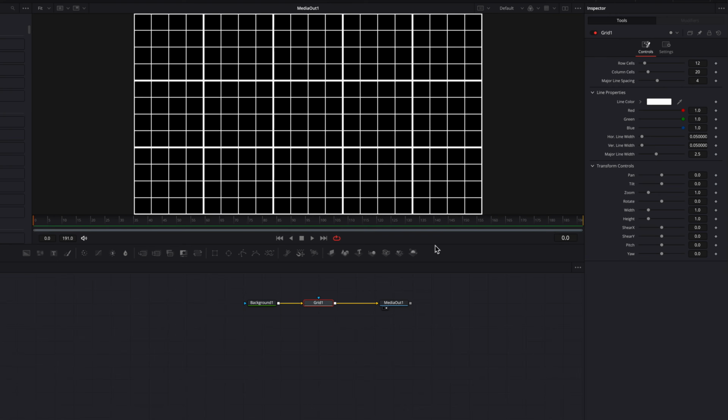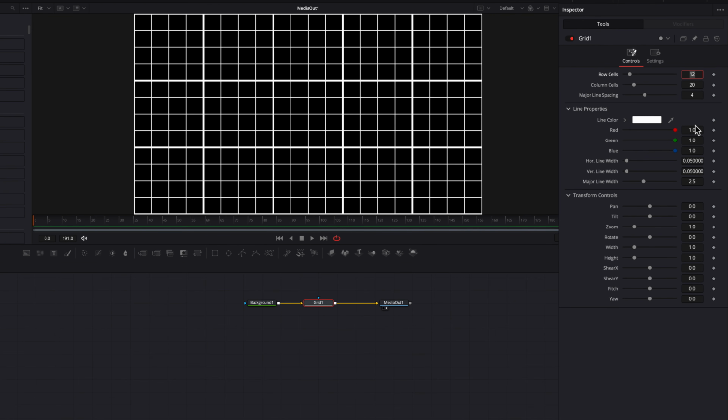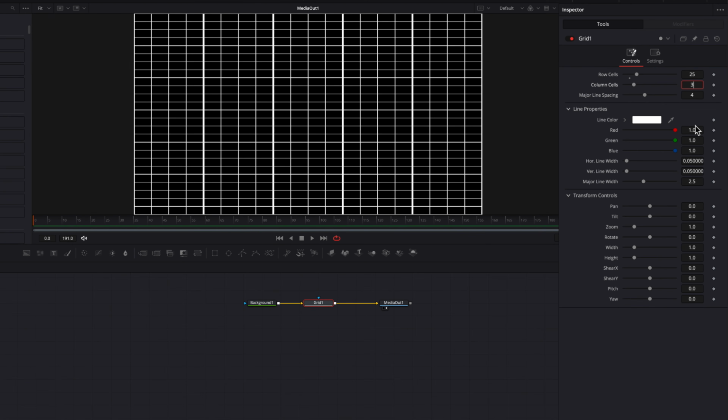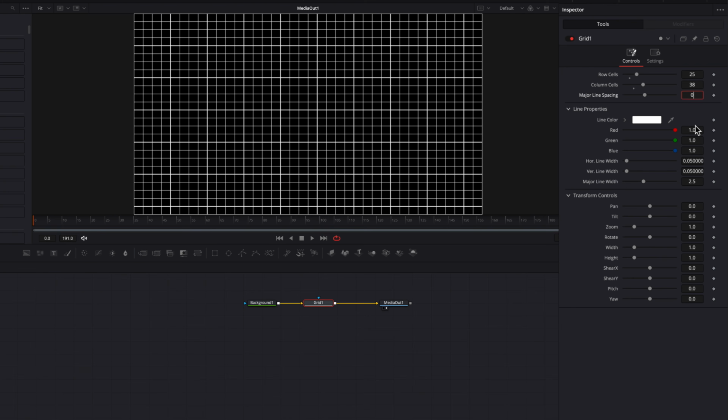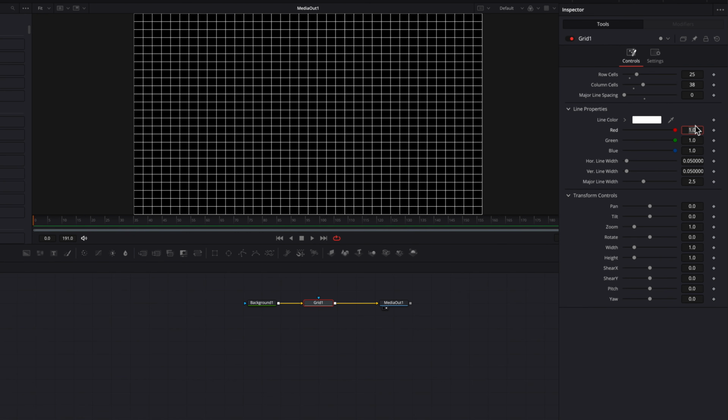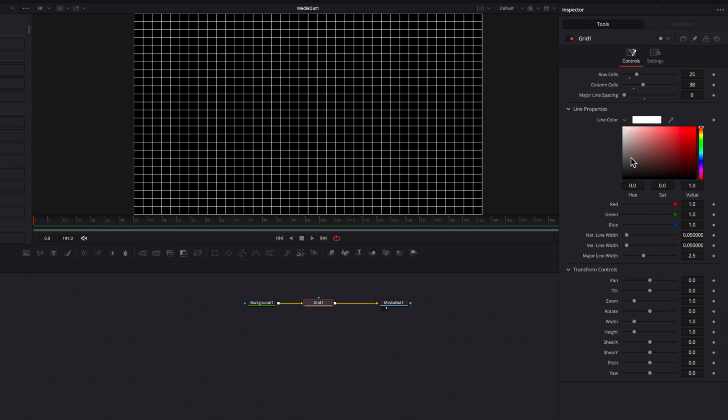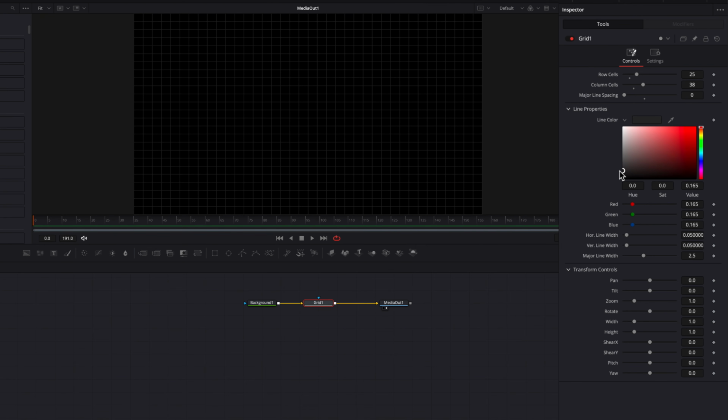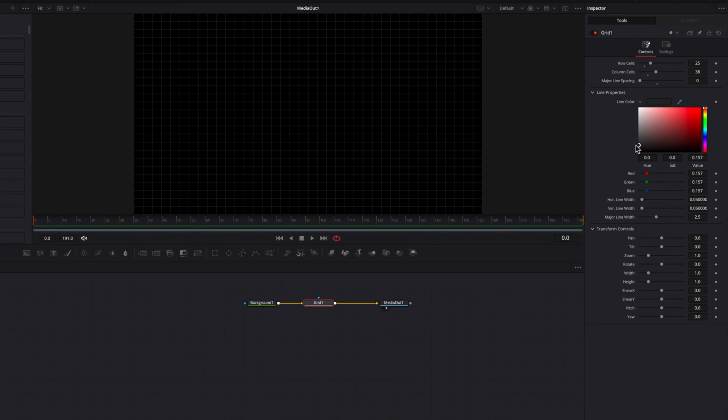Now, let's go ahead and change the row cell setting here to 25 and the column cells to 38, and then change major line spacing to 0. Now, the last thing I'm going to do here is to change the color of the line to something that's more subdued. This will just work better for the overall effect.